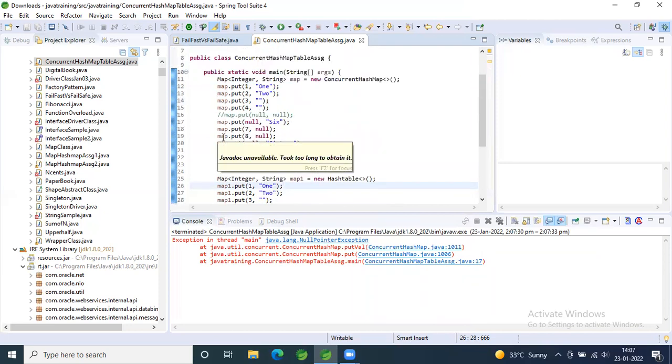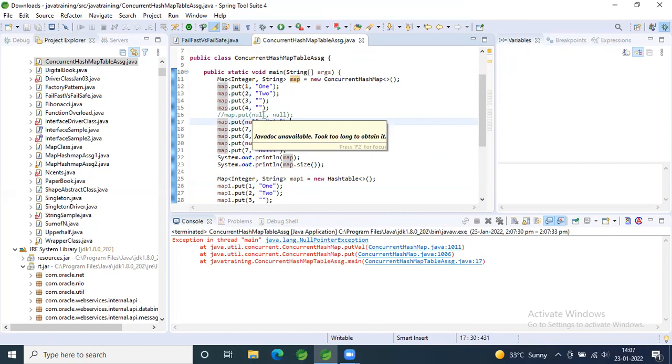Okay, so the map dot put null of 6. So the key is null and the value is 6, right? Earlier in hash map, we were able to add null keys, whereas in concurrent hash map, we are not able to do that. Why is it so? Because internally the concurrent hash map will not allow any null value or null key. So that is the learning point here.